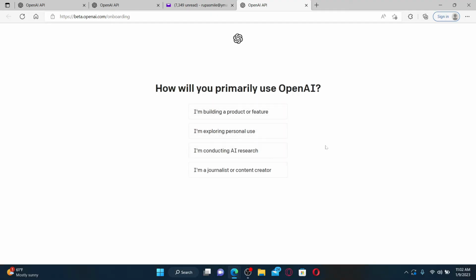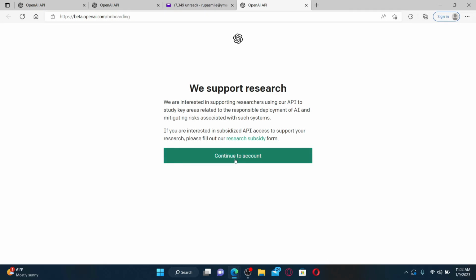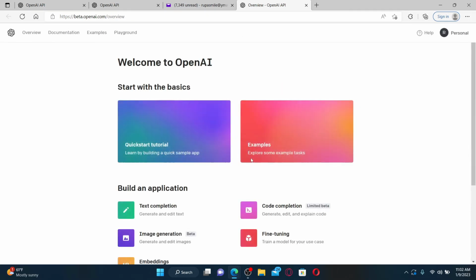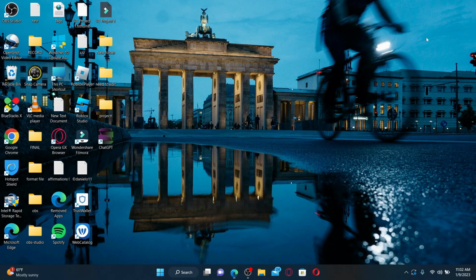After you enter the code, go ahead and choose how you will use the OpenAI account. Go ahead and select one of the options for what you are trying to use OpenAI for and click on continue to account. Soon after you do that, you'll be able to see that you've successfully signed up for a new account on OpenAI. That is how it can be done.